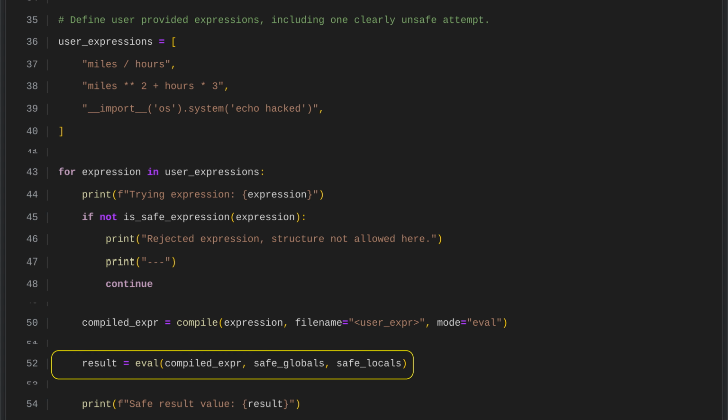The code uses the evaluation function to run a compiled expression inside a restricted environment. It relies on predefined global and local settings that limit what the expression can access. In this setup, only specific variables are available and built-in functions are blocked. This controlled execution helps maintain security by preventing unauthorized or harmful operations.